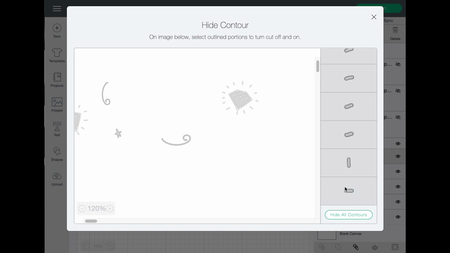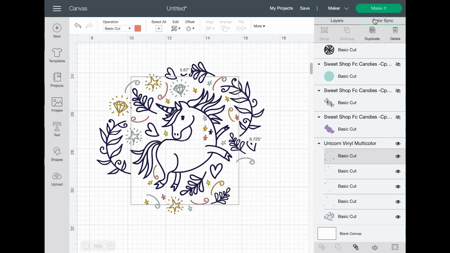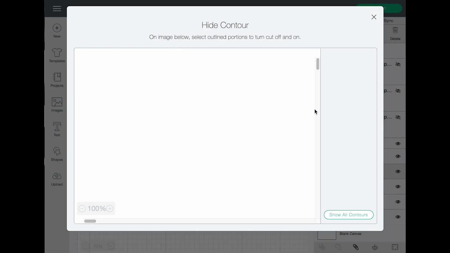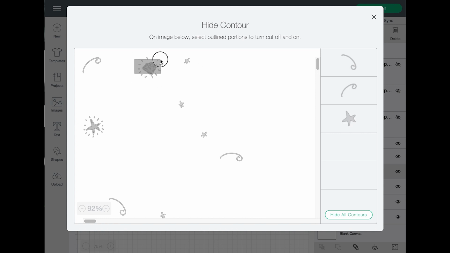So sometimes when you make images much smaller, they just get so tiny that your cuts are just like tiny little cuts and not able to weed out super itty bitty cuts. So if you are noticing that and you want to turn off some of those really tiny details, you could totally do that as well.